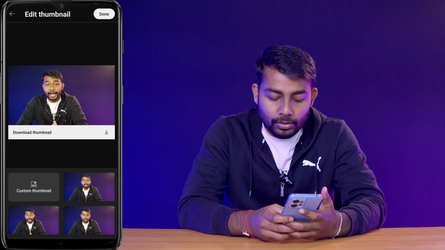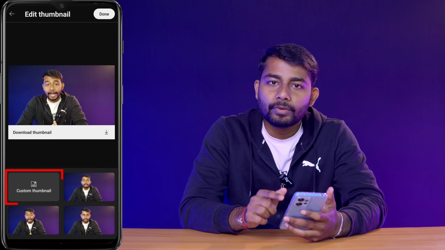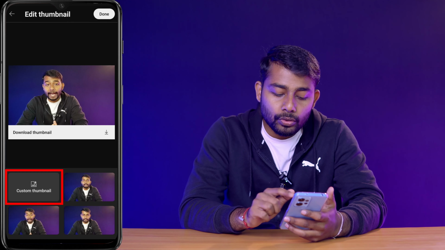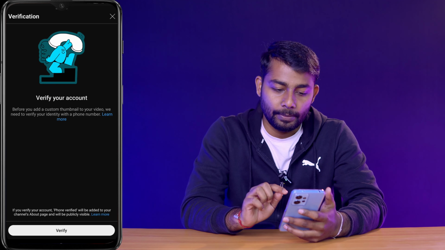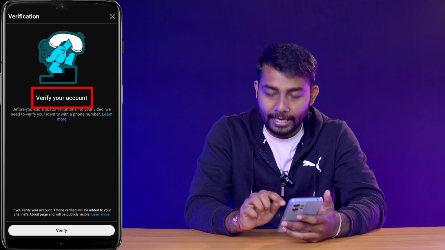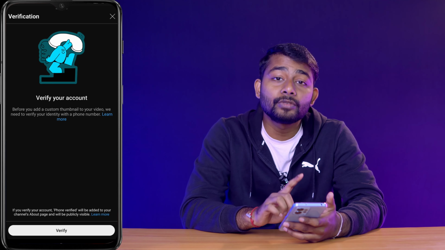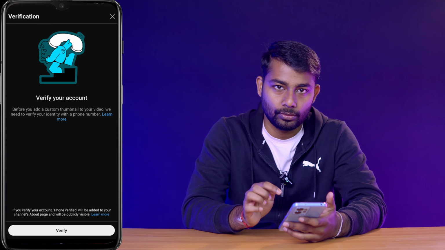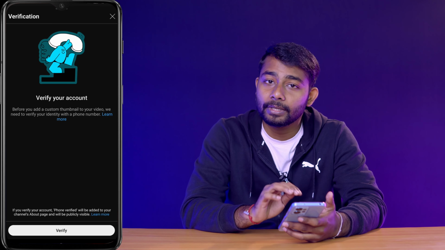Now click here. You can see you can select this frame as your thumbnail or you can also add your custom thumbnail. To add your custom thumbnail, click here. Now this is the problem. It is saying verify your account. This account isn't verified. So first you need to verify this account. Once you verify this account, then you will be able to add a custom thumbnail to your video.